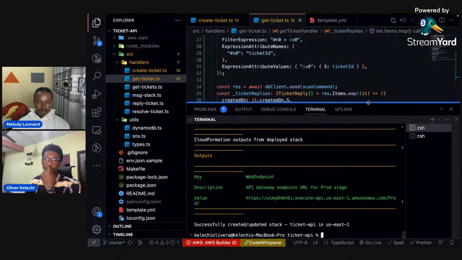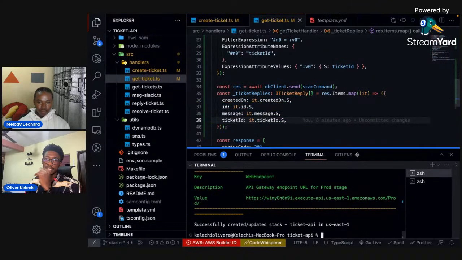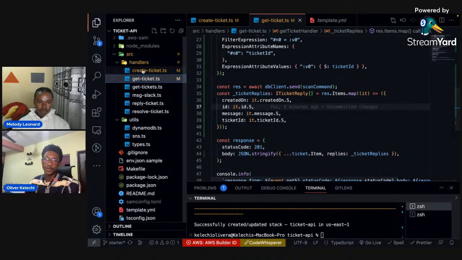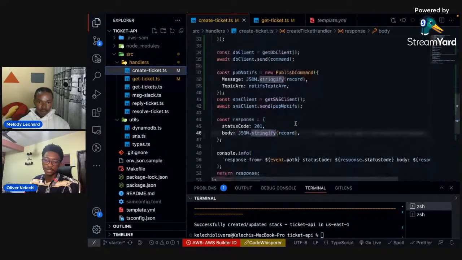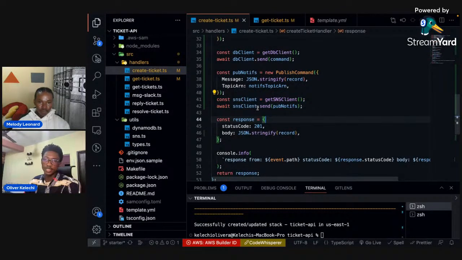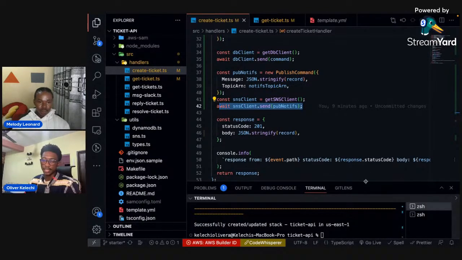Okay, so we're just going to create a ticket, but things might not work as expected because we've not added the implementation for the code, the Lambda function that gets triggered. But anyways, we're just going to create a ticket and see how it goes.